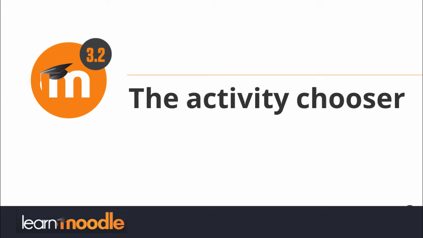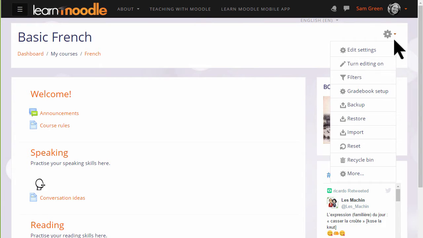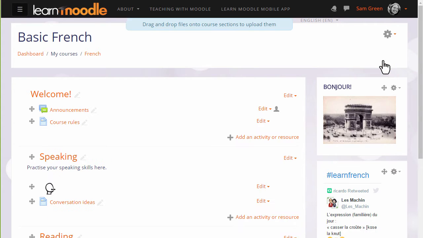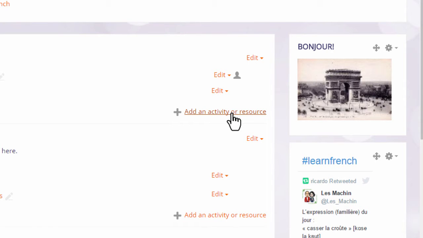What is the Activity Chooser? To add learning content to a Moodle course page, you use Moodle's Activity Chooser, which you can access by turning on the editing from the gear menu top right, and then, in the section where you want to have your learning content, you click Add an activity or resource. This will bring up the Activity Chooser.